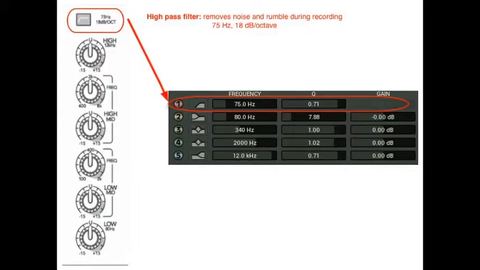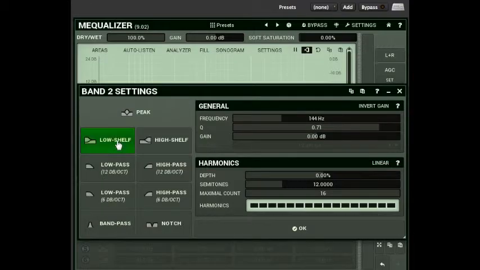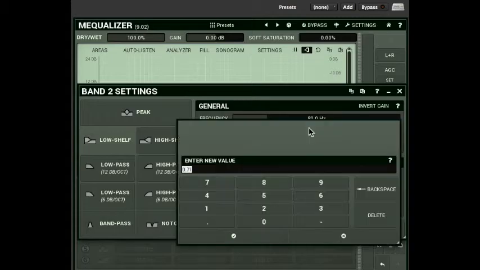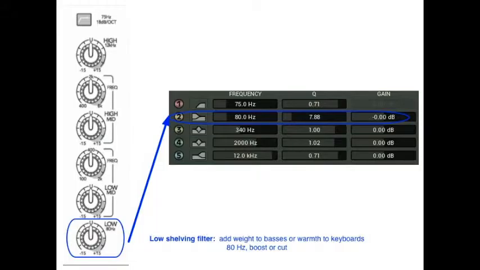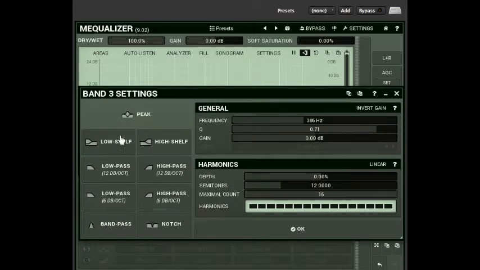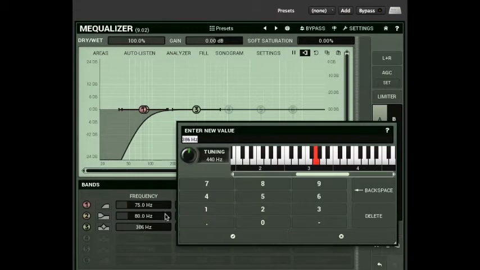And then we go to the bottom of the EQ section, and we have a low shelving filter. I've set that at 80 Hertz, as in the lecture, and increased the width of it as well. The next one we come to is the low mid-range EQ. That's a parametric filter. Set it to 340 Hertz and with a width of 1.